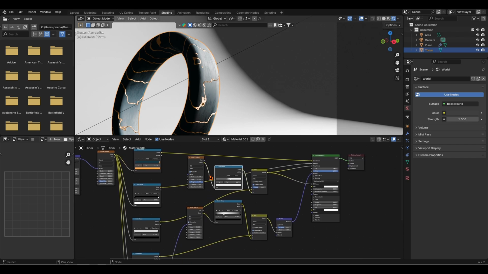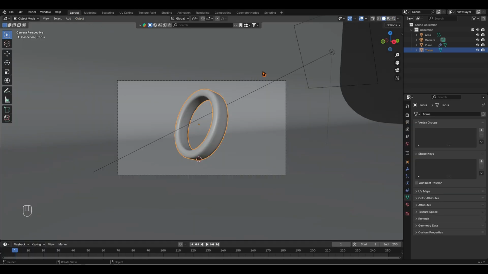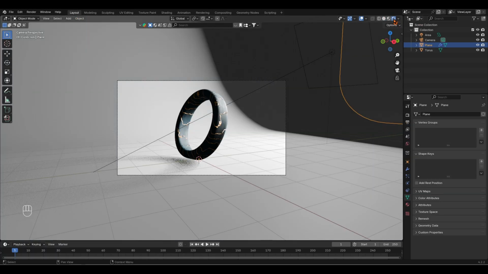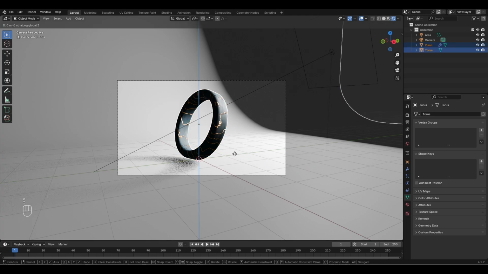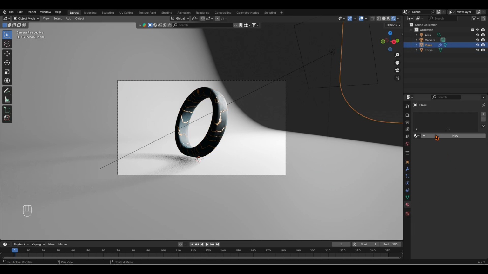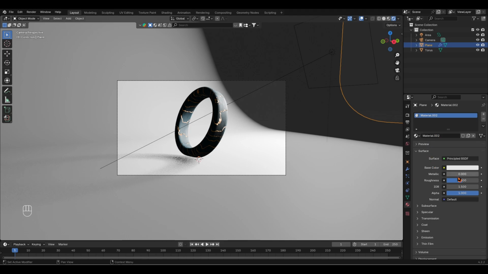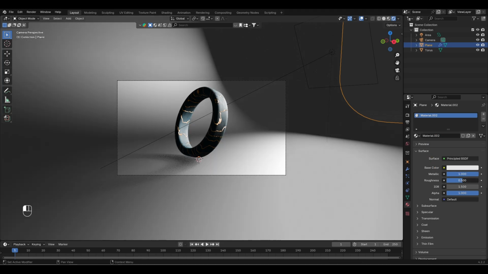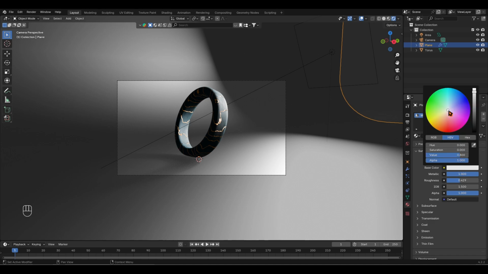Okay, we're done with the ring. Now we need to give our background a material also. Change to layout mode, select plane, and change back to render view. Go to material properties. Add a new material. Increase the metallic all the way up. Decrease the roughness a little bit down. Give this a good matching yellowish or a golden color.